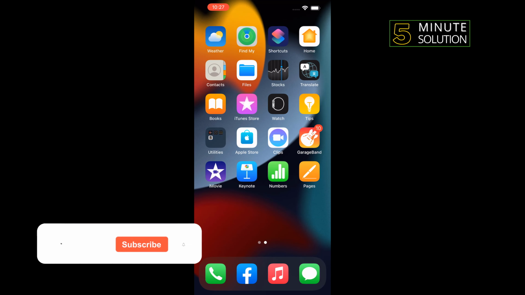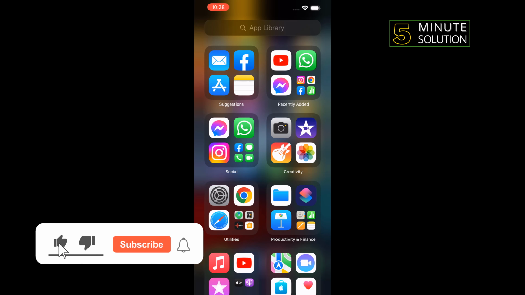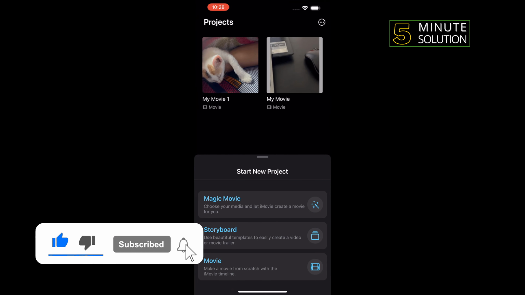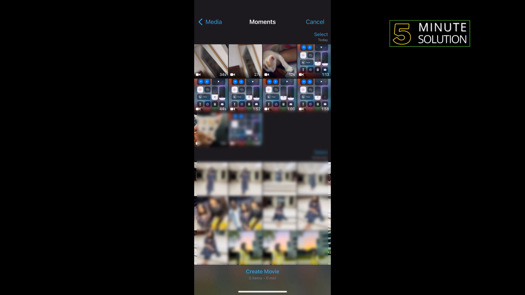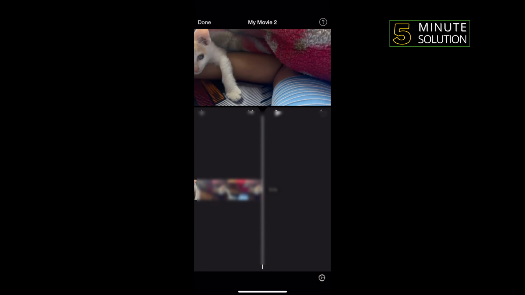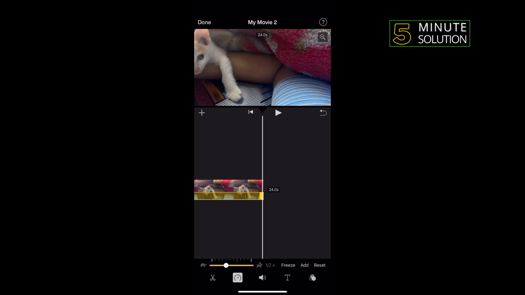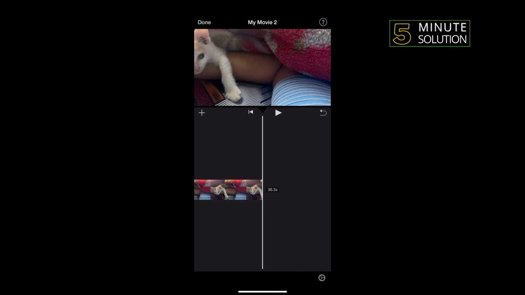First of all, open your app library and open iMovie. Tap on Movie and select the video which you want to make slow-mo. Tap on Create Movie. Tap on this timeline. Tap on Speed and decrease the level to make the video slow-mo. And you can play the video to see the result.